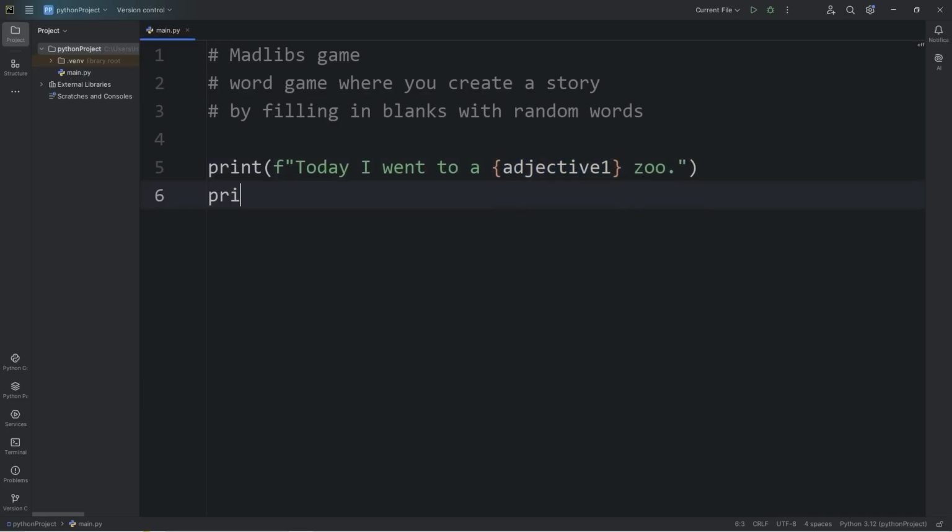For our second print statement, let's print the following. In an exhibit, I saw a placeholder. We'll include a noun. Noun 1. A noun is a person, place, or thing in English. Maybe a gorilla. A gorilla named Harambe, for example.